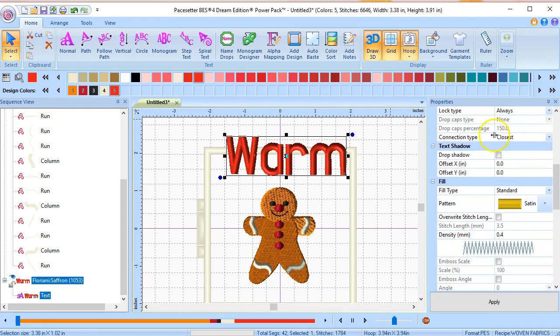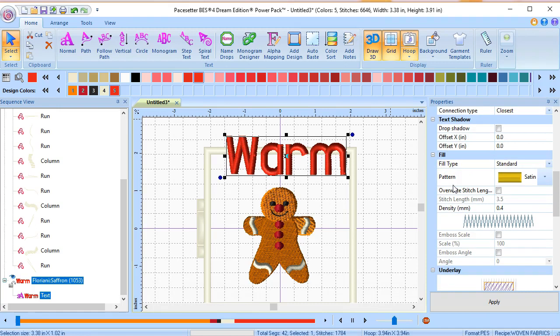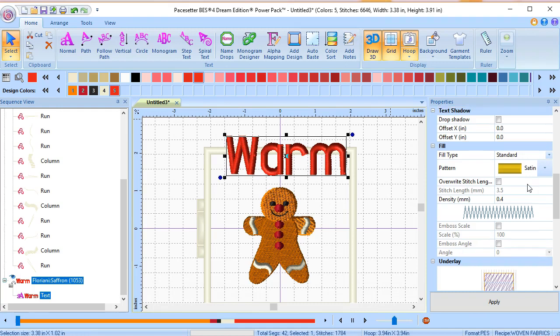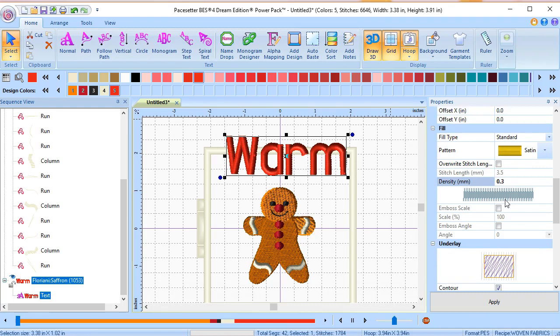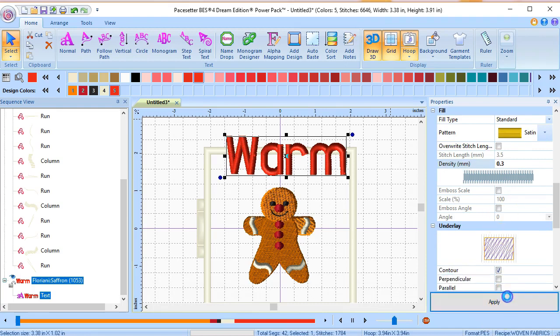Scroll down all the way till you find the fill box. It's going to let you know the standard type. You're in satin stitches, and here is our density. I want you to take that 4 and make it a 3. So when you left click here, all you have to do is backspace and change it to a 3. Okay, and hit apply.